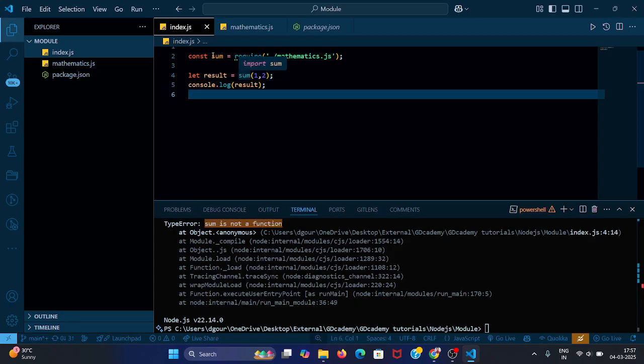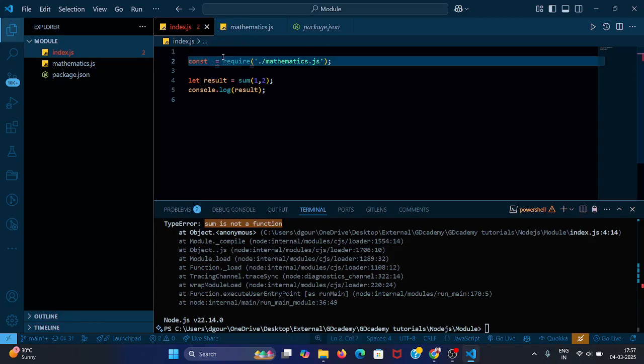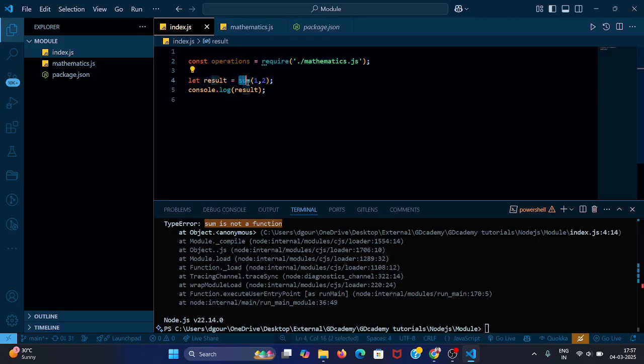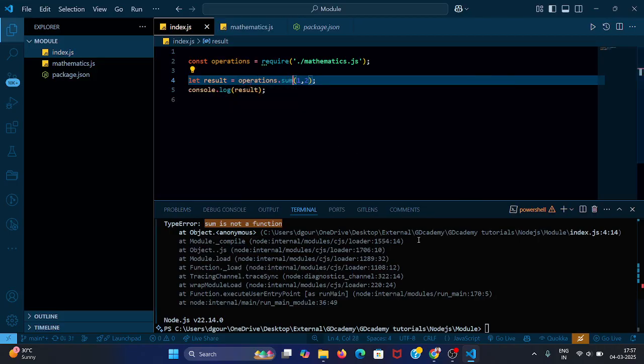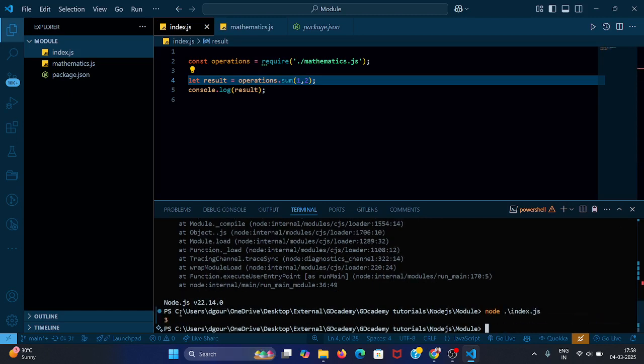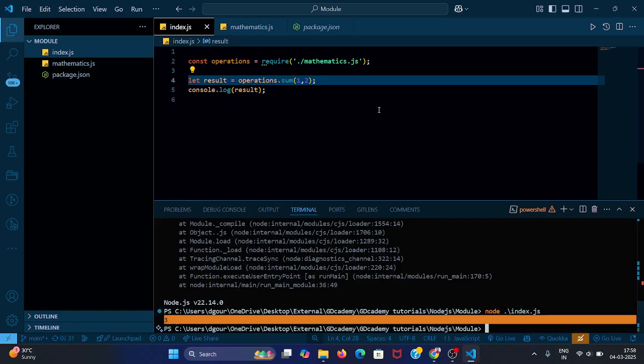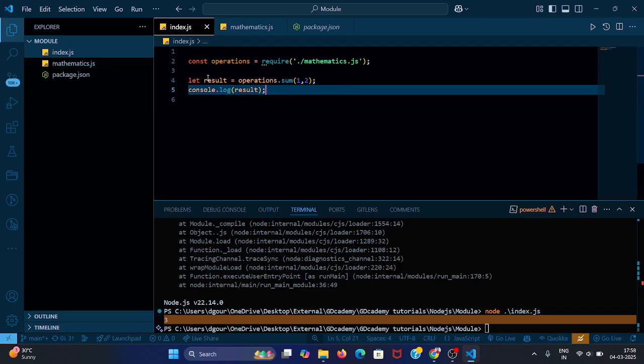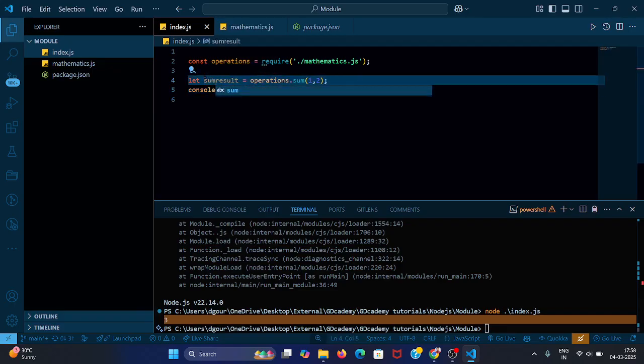So what we have to do, let's remove this sum and let's write, let's say, operations, and from operations we are going to use the sum property or sum function particularly. So just write operations dot sum. Okay, now it should give the correct output. Let's run it. Yeah, now we can use the sum function particularly, and we can print 3 here and we get an output of 3.